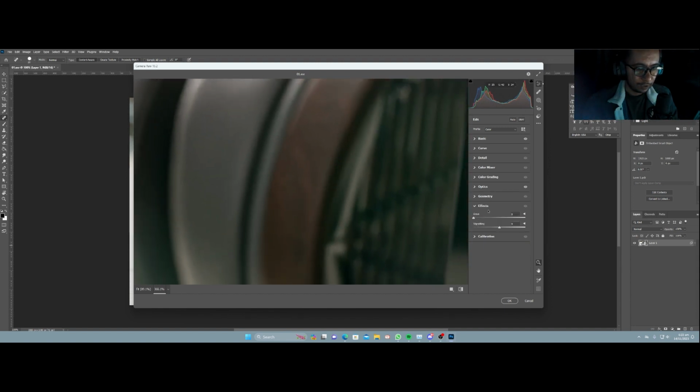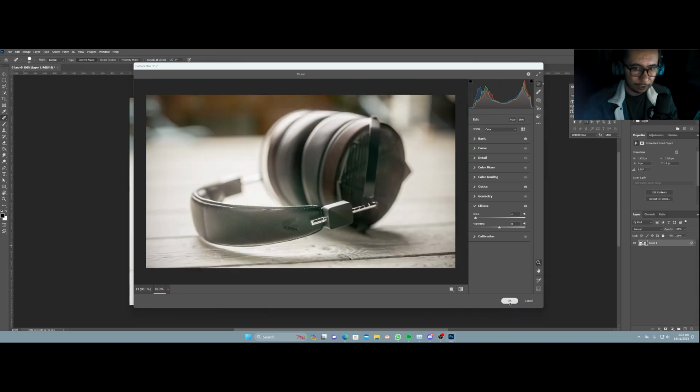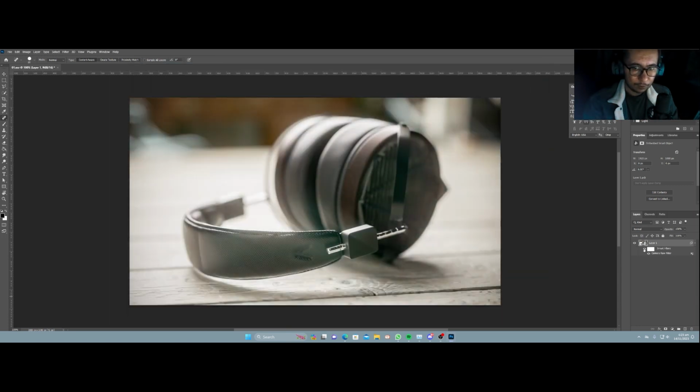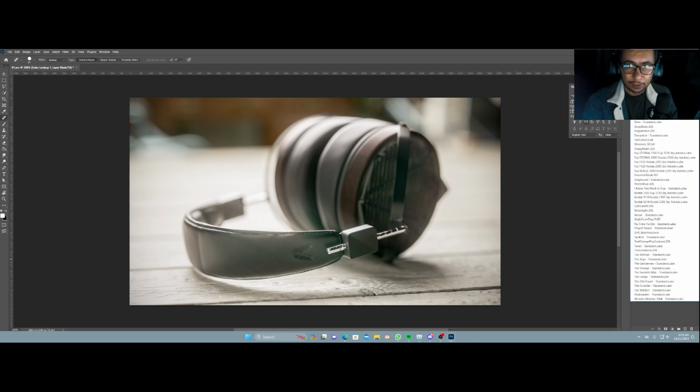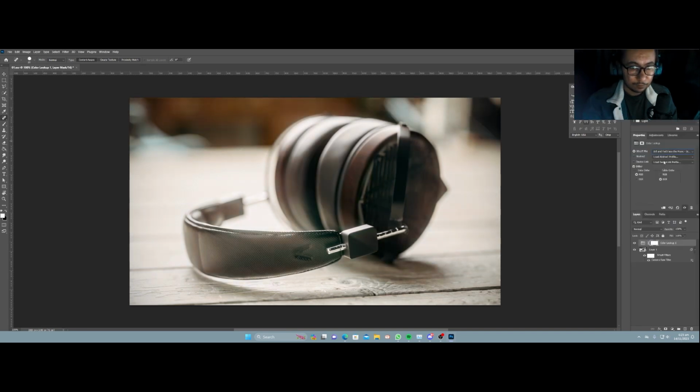Coming down to the effects, I'm gonna be adding a little bit of grain. Yeah, 4 looks really good. And I'll press OK. So this was right out of Blender, and this is after the basic color correction. Now let's add our LUT. So I'll add a color lookup table, and this one looks really good, Bill and Ted, but I'll just add like 55% of fill on it.